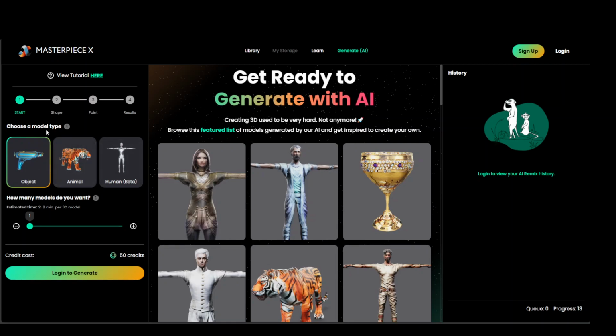There are three quick steps. First, select the model type, whether you want to create a 3D image of an object, animal or human, which is in beta. Let me go with animal first. Now, I just want one model for now, and it takes around 2 to 8 minutes per 3D model. So I'm just going with one, and I already have 50 credits. Let me log into it.